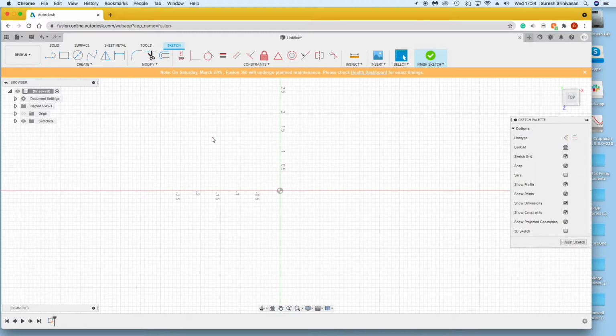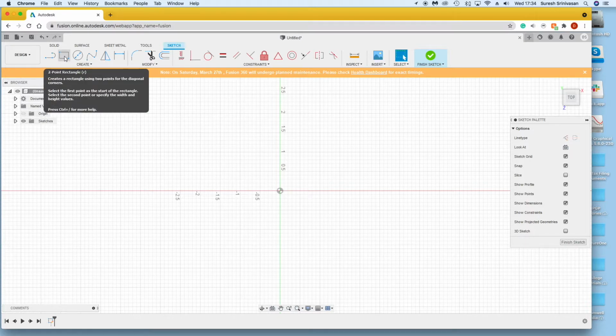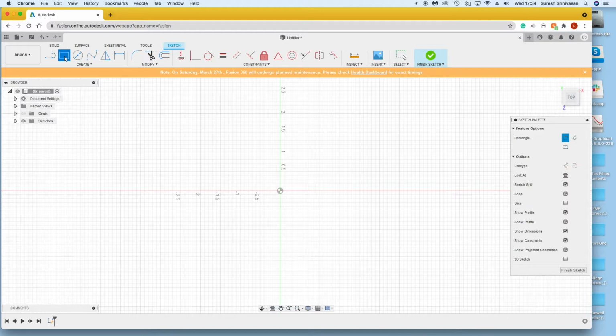In order to draw a rectangle, I'm going to go up here on the top left, click on 2-point rectangle. Once I've clicked it, you'll notice that my cursor has changed, and it's given me a little rectangle icon, letting me know that I have selected a rectangle. To draw a rectangle, I'm just going to click anywhere on the surface, but I'm going to click over here at the origin, and when I click it once, and I move my mouse around, it'll let me draw a rectangle at any dimension I want.